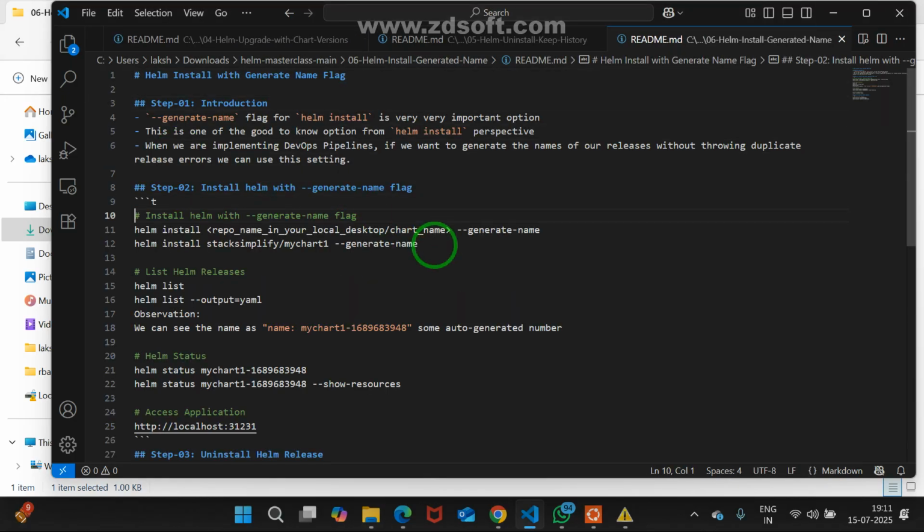Now helm install. What happens? See, my helm install command. What is the flag? Hyphen generate-name. Generally, after install, what we specify is the release name.